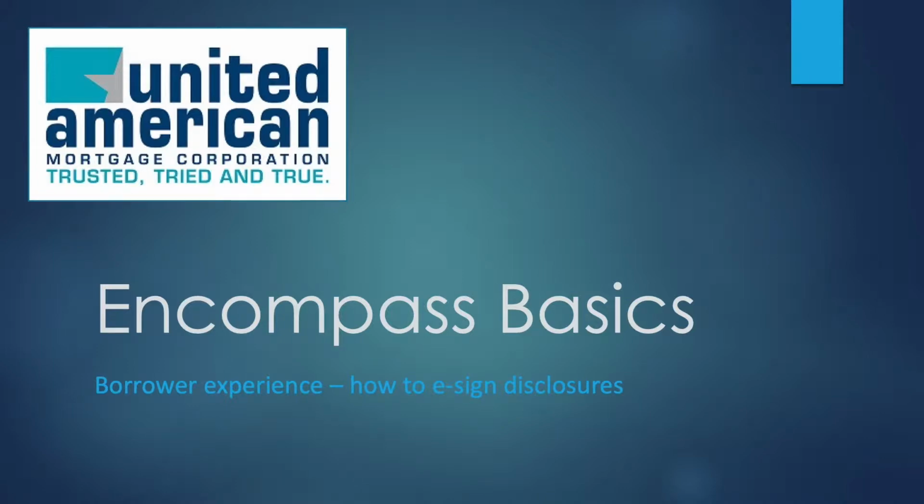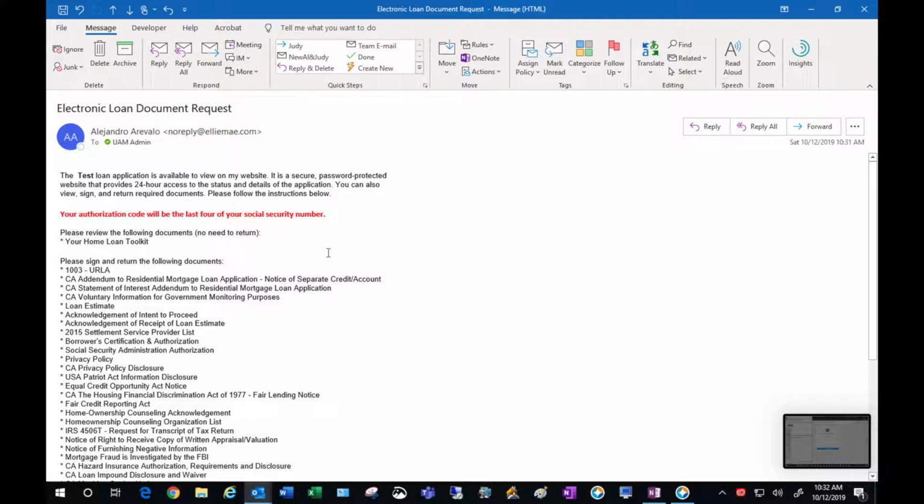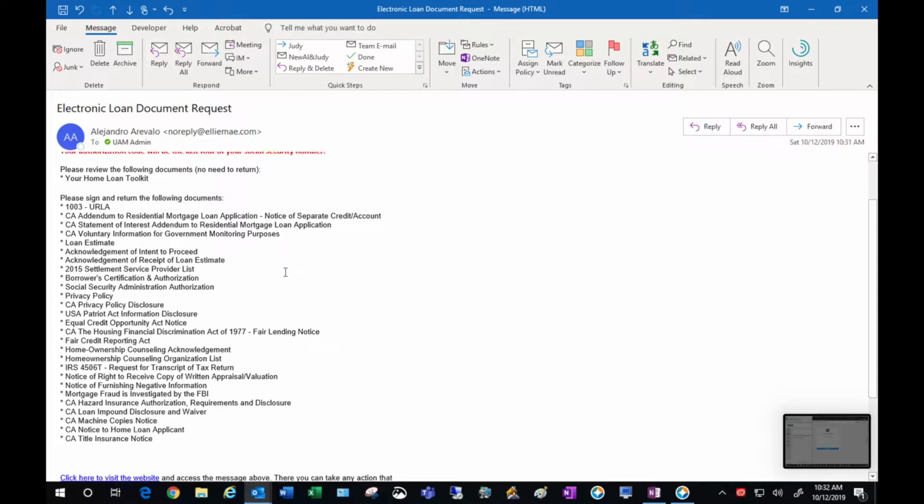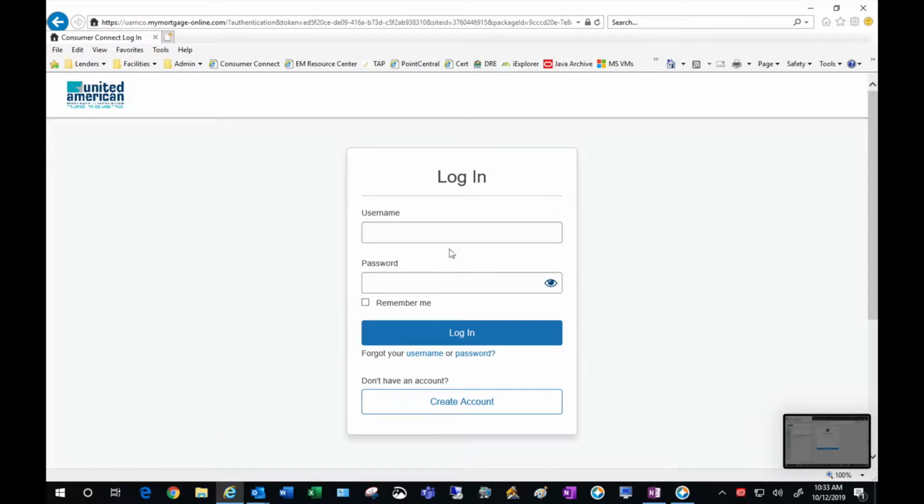Hi everyone. Today I'm going to show you how to sign eDisclosures as a borrower. I'm going to go into my email that was sent to me from my loan officer. Once I open up that email, I'll see a list of documents that I'm going to be signing. I'm going to click to go to the web portal where I'm going to log in and sign the documents.